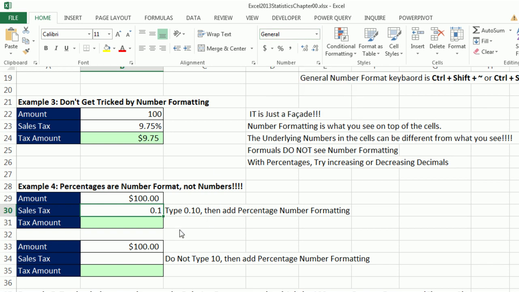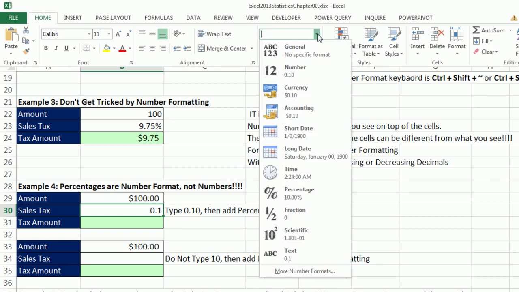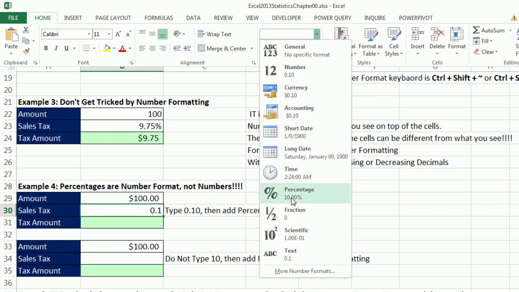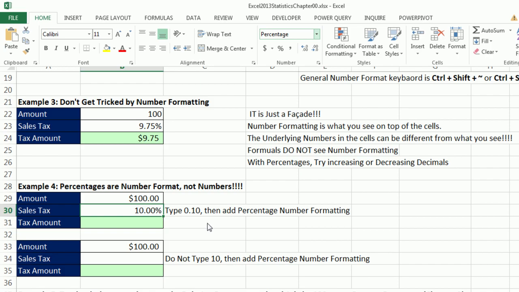But watch this. Here's what you should do. If you enter the decimal, then you're allowed to come up and add percentage number formatting. Now, if you use the drop-down here, it shows 2 decimals. If you use that one right there, it shows 0. And notice the screen tip doesn't prompt you. It doesn't say, I'm going to show 0 decimals. So I like to use the drop-down here and choose percentage with 2 decimals.